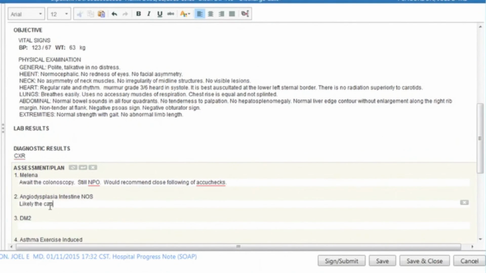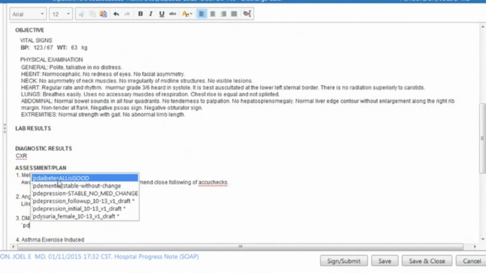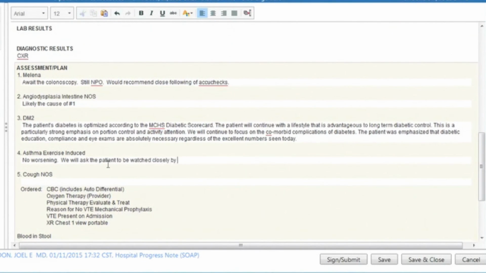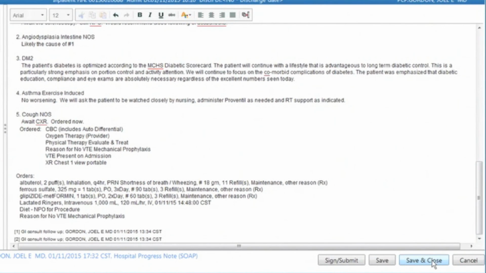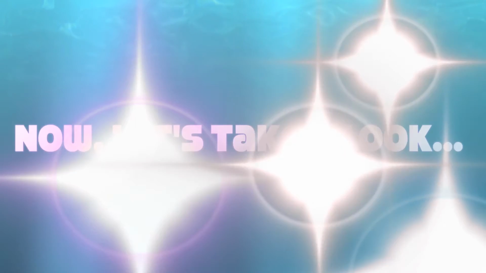We'll move on to adding in the assessment and plan results. And I can free text, voice recognition, or use templates. In this case, I'm mainly doing free text and some auto text templates. And there's the orders down below of anything I ordered here today. Now let's take a look at the end note.